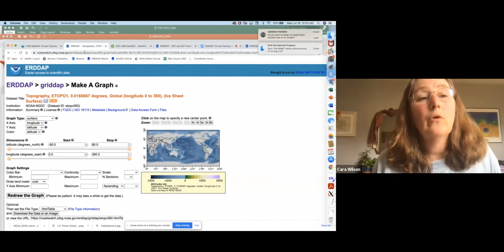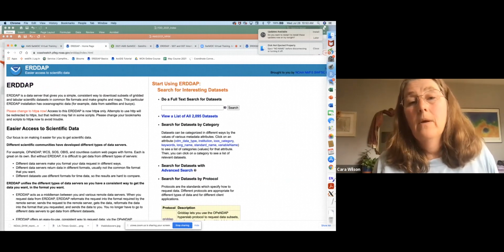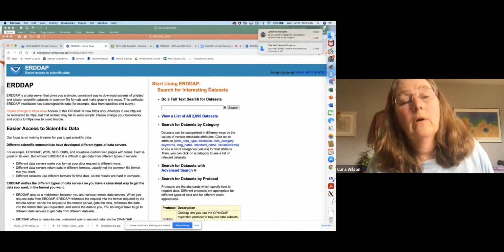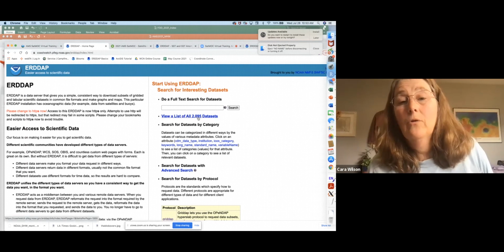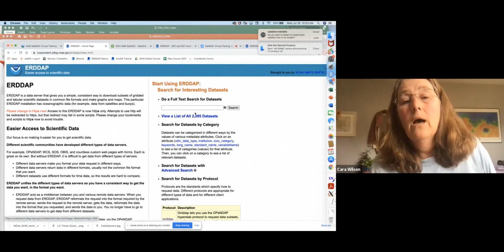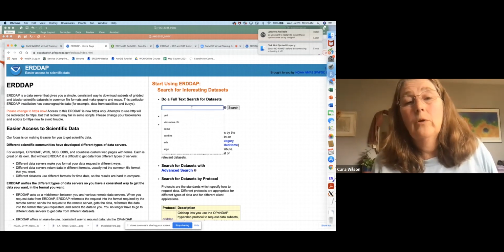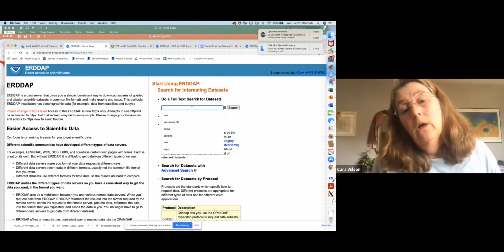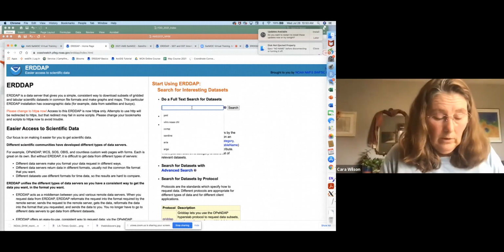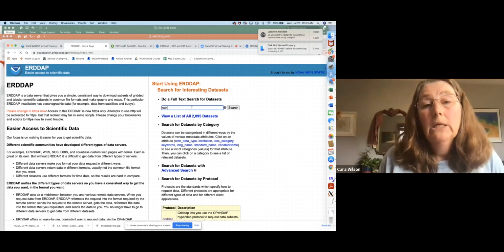The other thing that you can do, so I was showing you, if you go back to the main ERDDAP, this is the ERDDAP at the Environmental Research Division, Southwest Fisheries Science Center. And you can see actually we have over 2,000 data sets. So here's the search where you can search for anything you want, like we could put in rain.